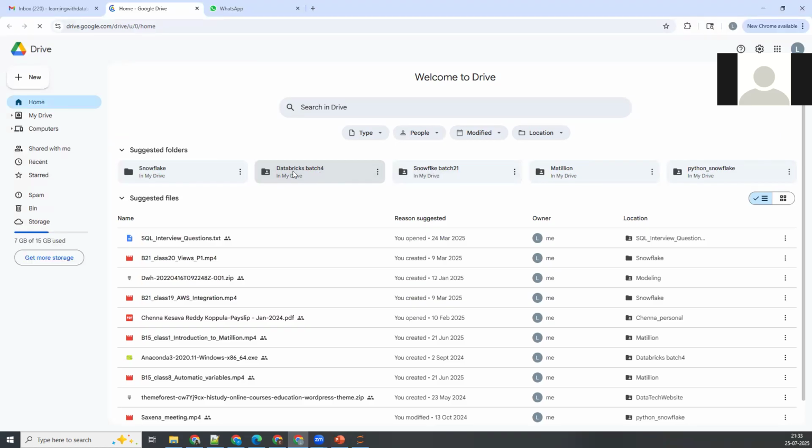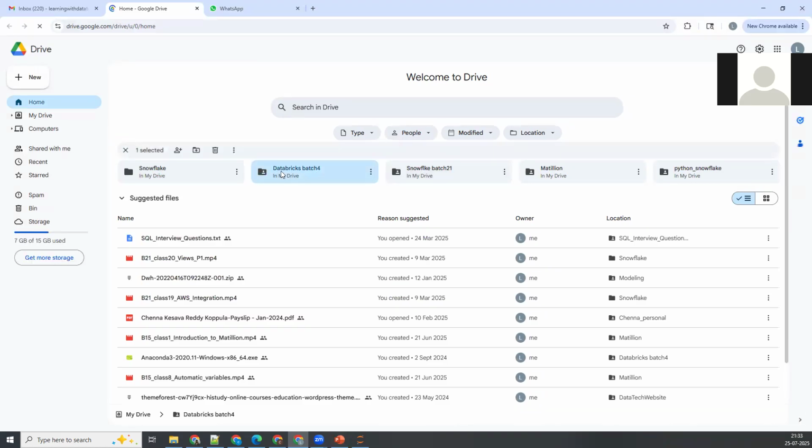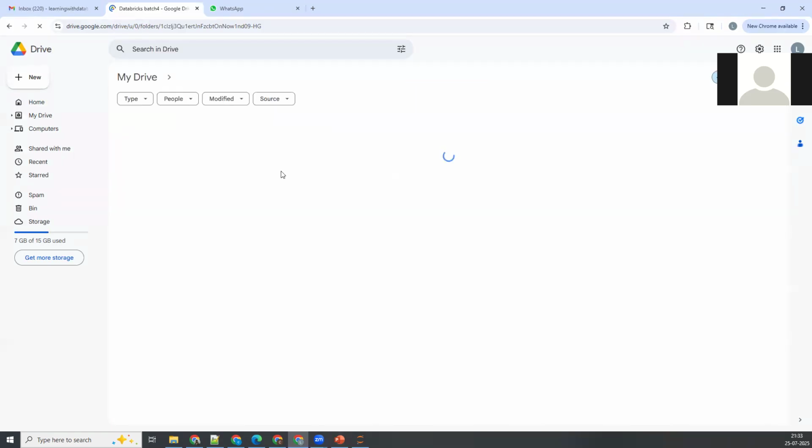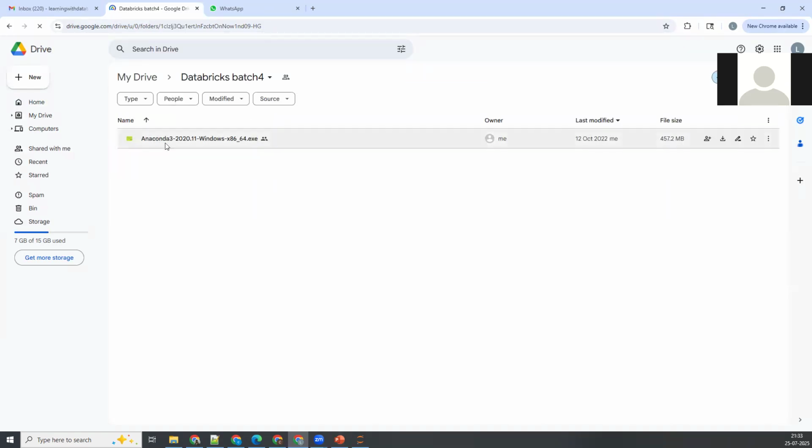Databricks batch 4. One second, it's getting started. Yeah, so this is the software. It is just a 500 MB space. Why I'm asking you to download only this one, not the latest version, is that this software comes with Python 3.8, which is a stable version. And the same we are going to use in the Spark installation as well. So at the time of Spark installation, I'm going to ask you to install this one only.